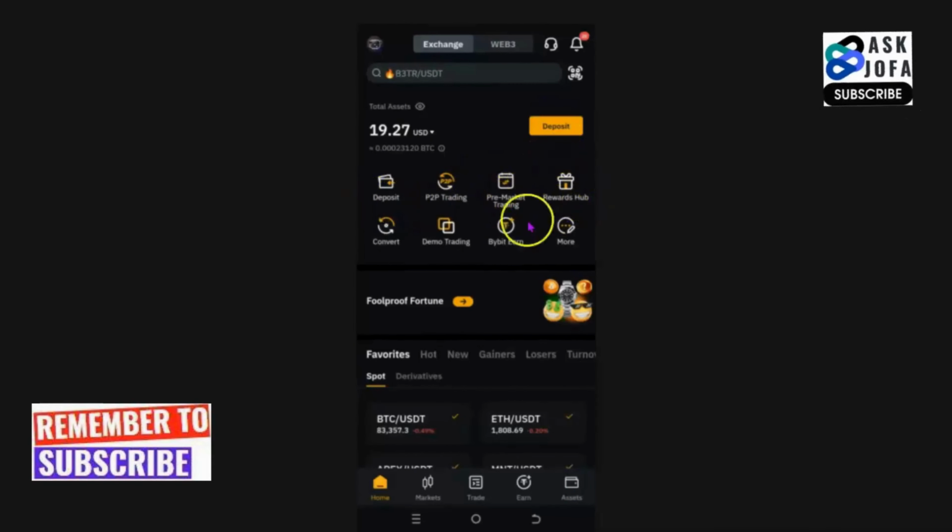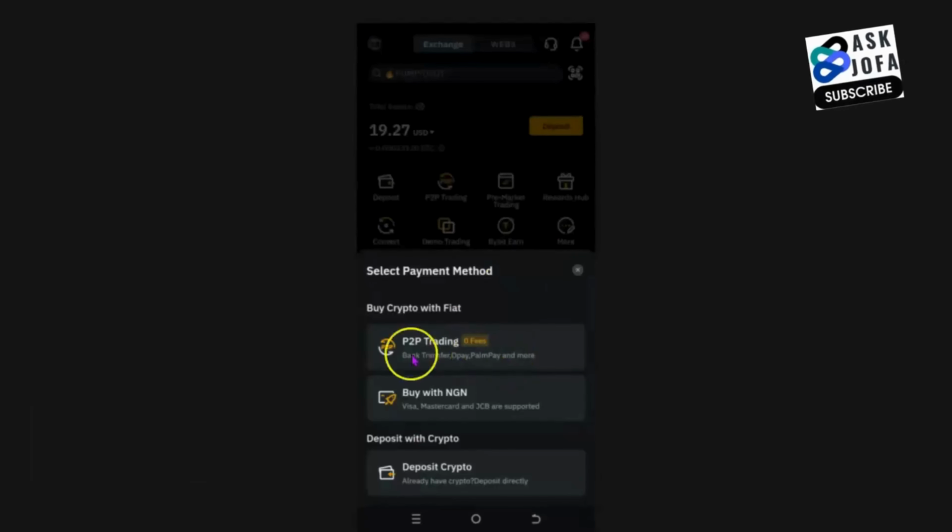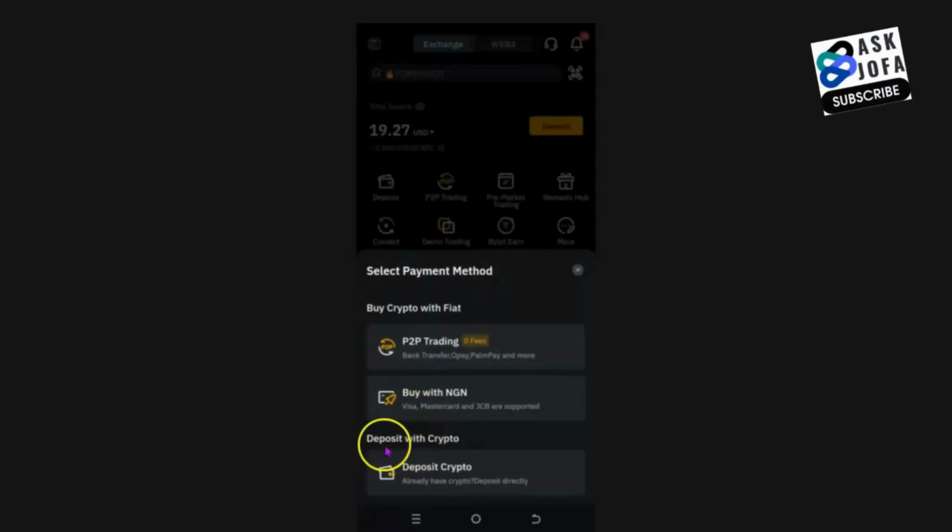These are other different deposit options that you have. You click deposit. When you click deposit, you see select payment method. Since you are not buying cryptos, these two options are not for you. This is what you are doing: you are depositing crypto. So you click deposit crypto.